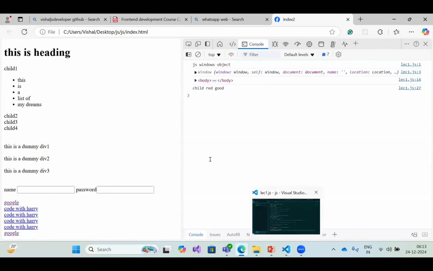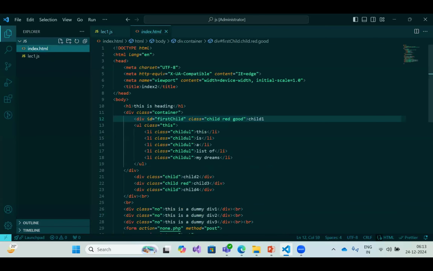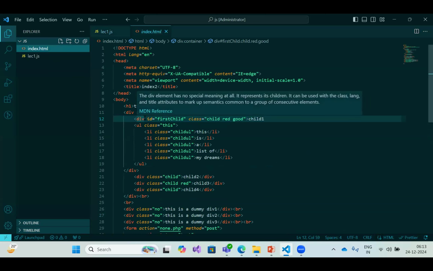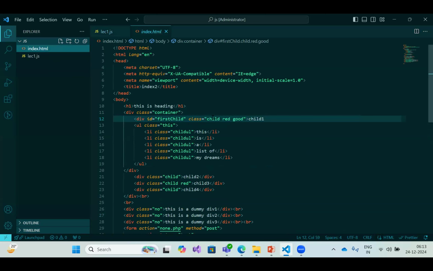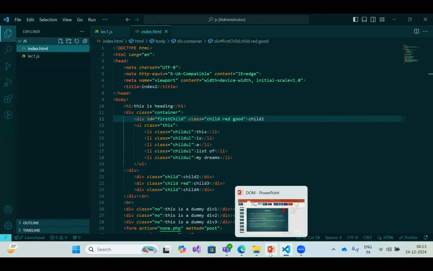So if we check our HTML code here in index.html, we can see that the targeted element is a div. It has three classes: child, red, good. So we can get all the information about the element using this DOM manipulation. But first we have to select some element. Once we have selected an element, we can manipulate it in many ways. We can add color to it, we can change the inner text of something, anything we can do, but first we have to select it.